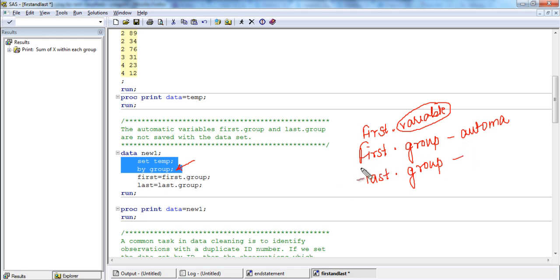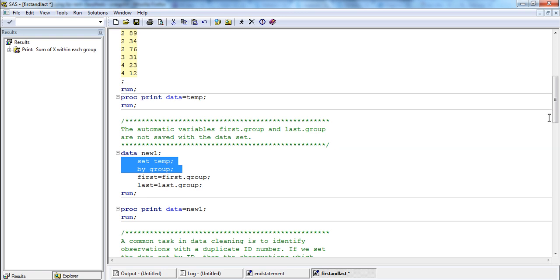So what values do they have in them? They have two values, 0 and 1. When we have the first observation of the group, this particular variable has a value of 1, and for all the other observations it has a value of 0. While the last.group variable will have a value of 1 when we reach the last observation. So let's look at the example.